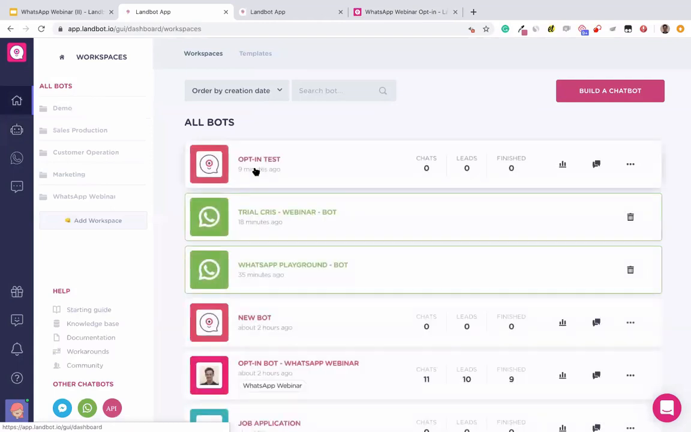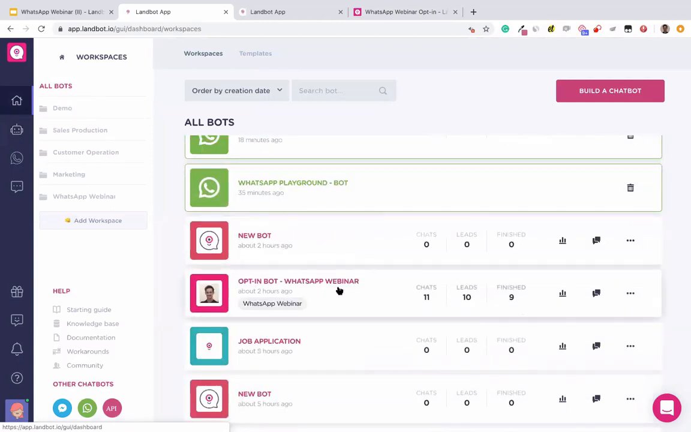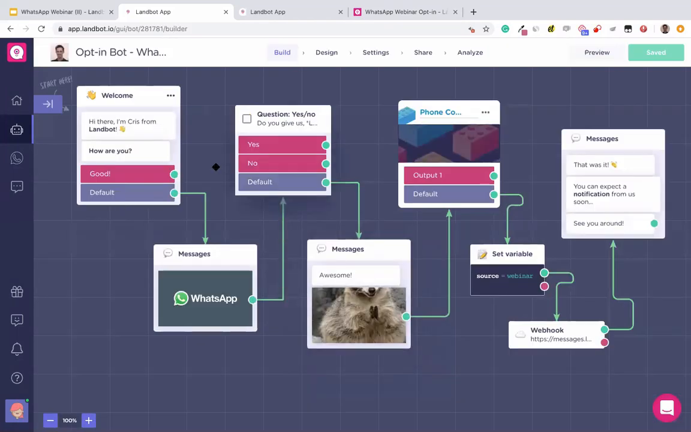You'll see it's the same structure. Here it is, opt-in bot for the WhatsApp webinar. And this is basically the same thing. So we're asking for the explicit consent here, but we're following exactly WhatsApp rules, which means that we need to show their logo. We need to do a couple of things to make sure that the opt-in process is done correctly. Then we ask for this consent, and we got this great block.